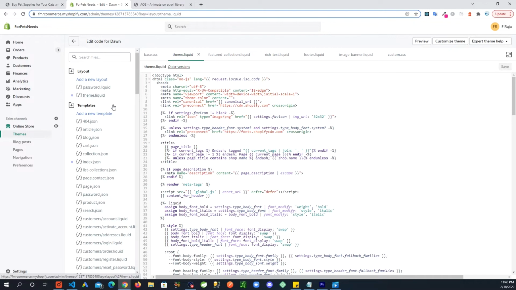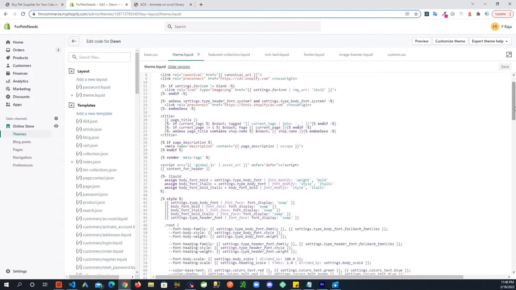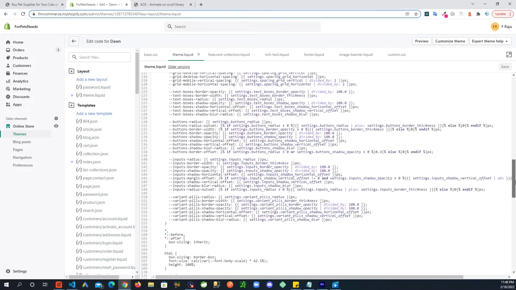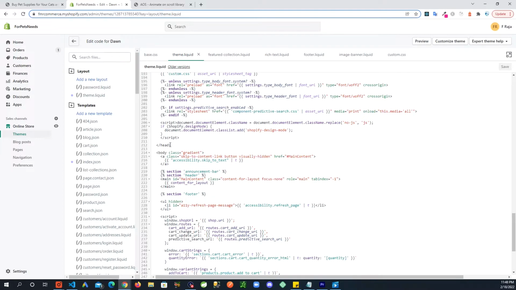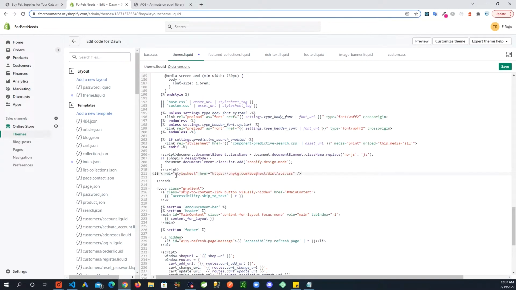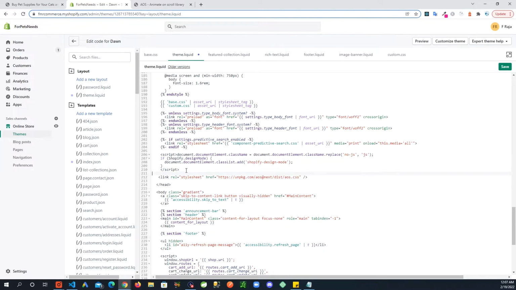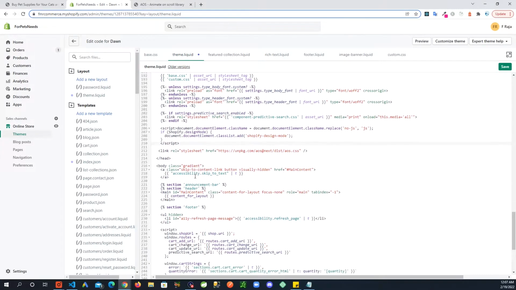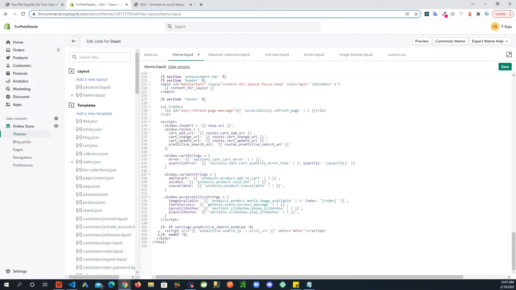We will go to the theme.liquid file, and what we are going to do is, right before the closing head tag, I'll add this line of code. And then move all the way down to the closing body tag, and in here I'm going to add this code.